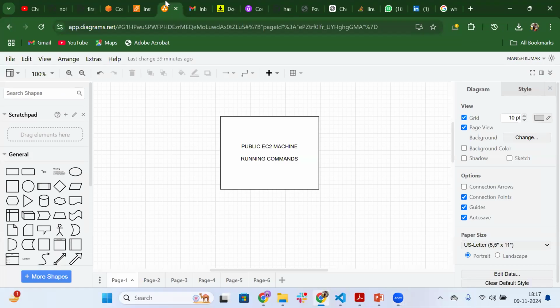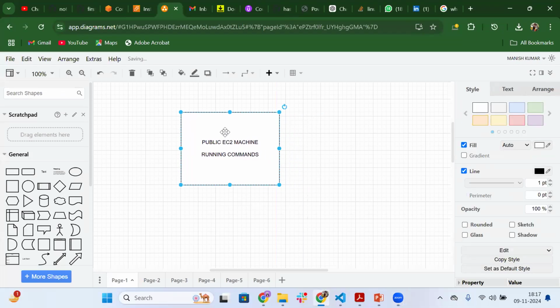Hi everyone. So today we will see how we can connect to our public EC2 machine and run a few commands to install some software on it, correct? And how can we automate all these processes?